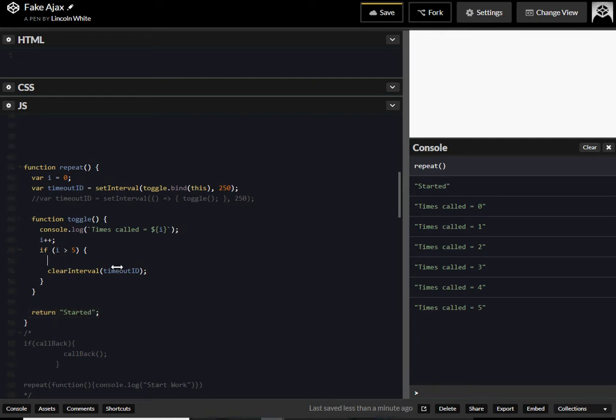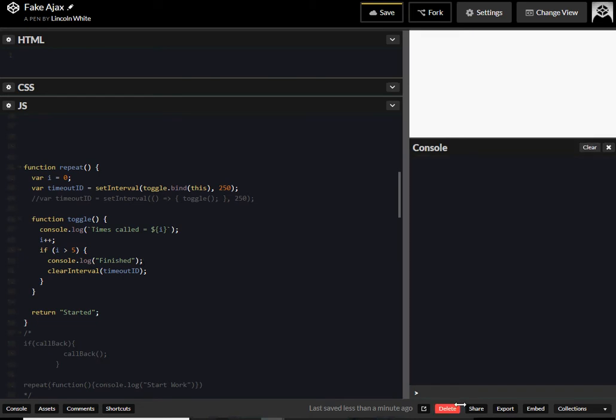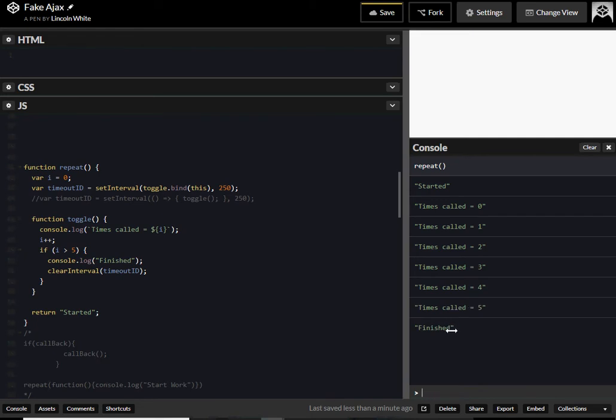So what I'm going to do is, if I put a line in here, this now tells us when it's finished. Can you see?